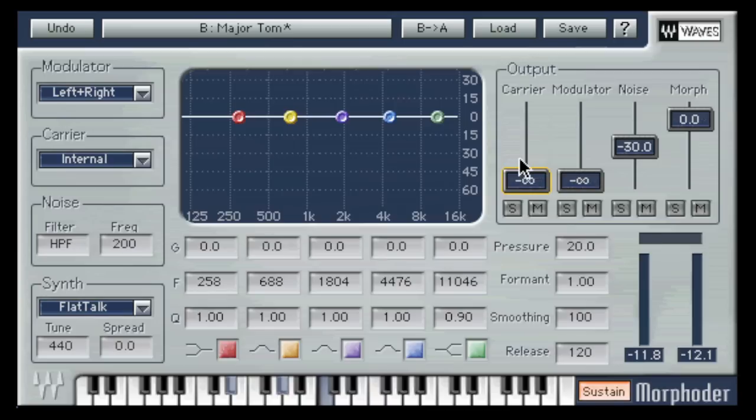The tune control allows us to adjust the tuning from 220 to 880 Hz. The default is 440 Hz, with single Hz resolution. The spread control correlates with the number of voices used in the internal synth. A spread setting of 0 plays the stereo carrier notes on top of each other without rotation or pan. As the spread control is increased, the different synth voices are spread out across the stereo field.